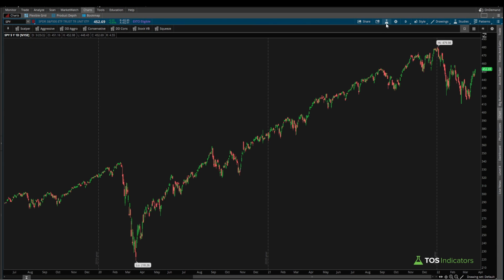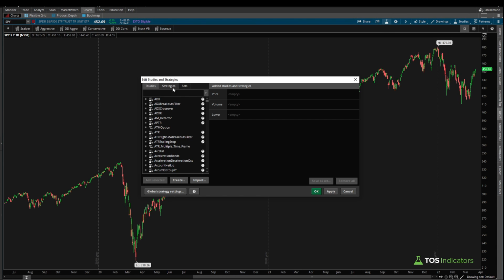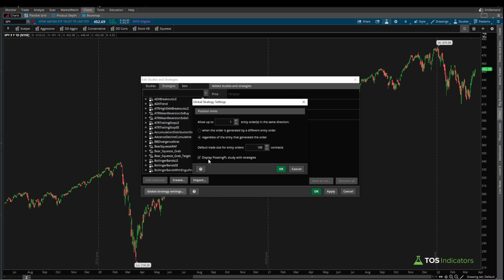Now inside of our thinkorswim platform, click the Studies icon to get started. Make sure you navigate over to the Strategies tab. That's what allows us to create a backtester with P&L reporting. And there we can click Create. One setting rather, to make sure you have turned on, click this Global Strategy settings before you start, and make sure this is checked, the Display Floating P&L Study with Strategies. That will give us a nice sub-panel with the P&L charts, which allows you to very quickly get both the numbers in terms of the P&L, along with how that strategy has fared over time.